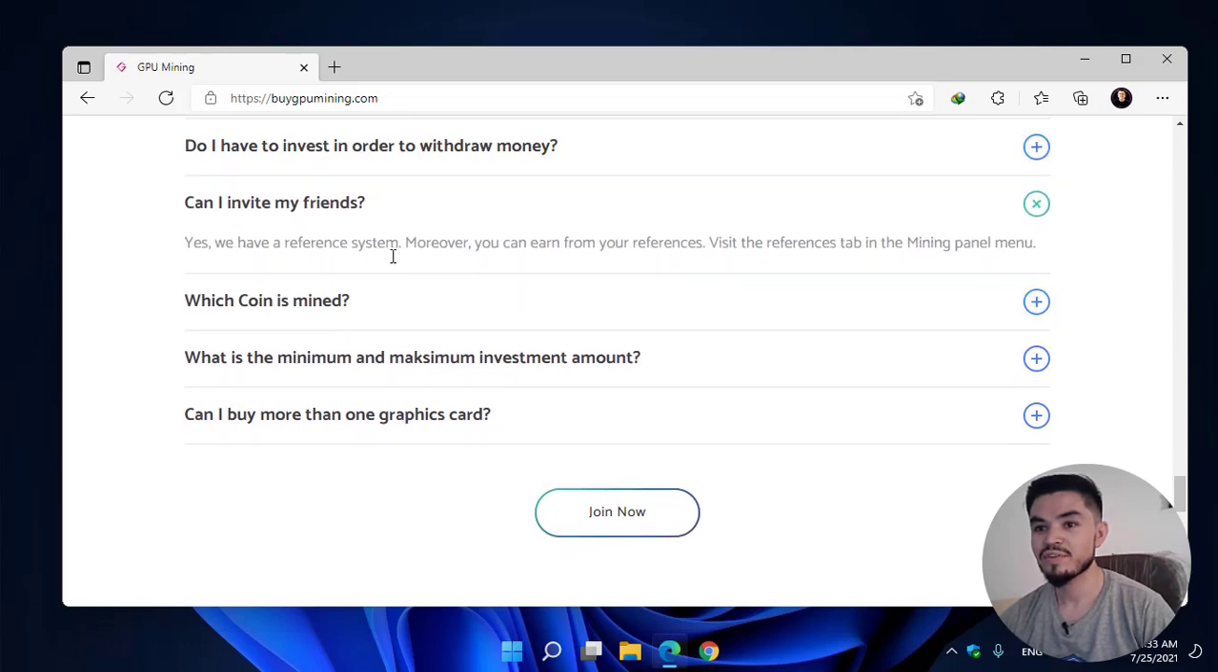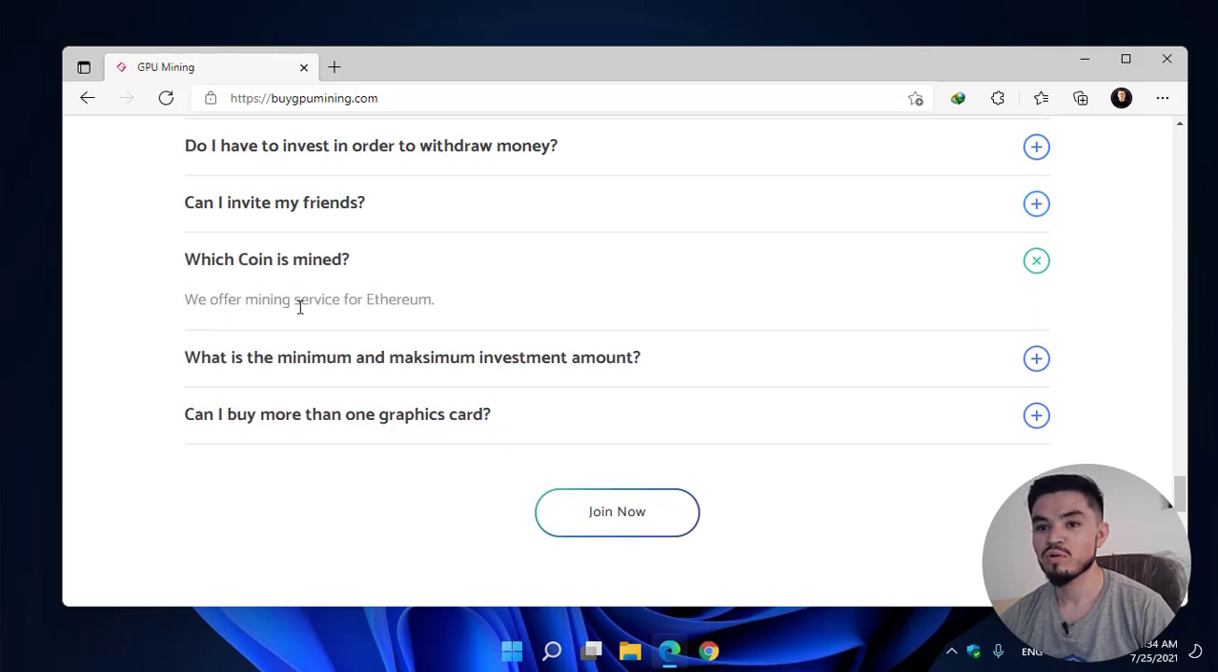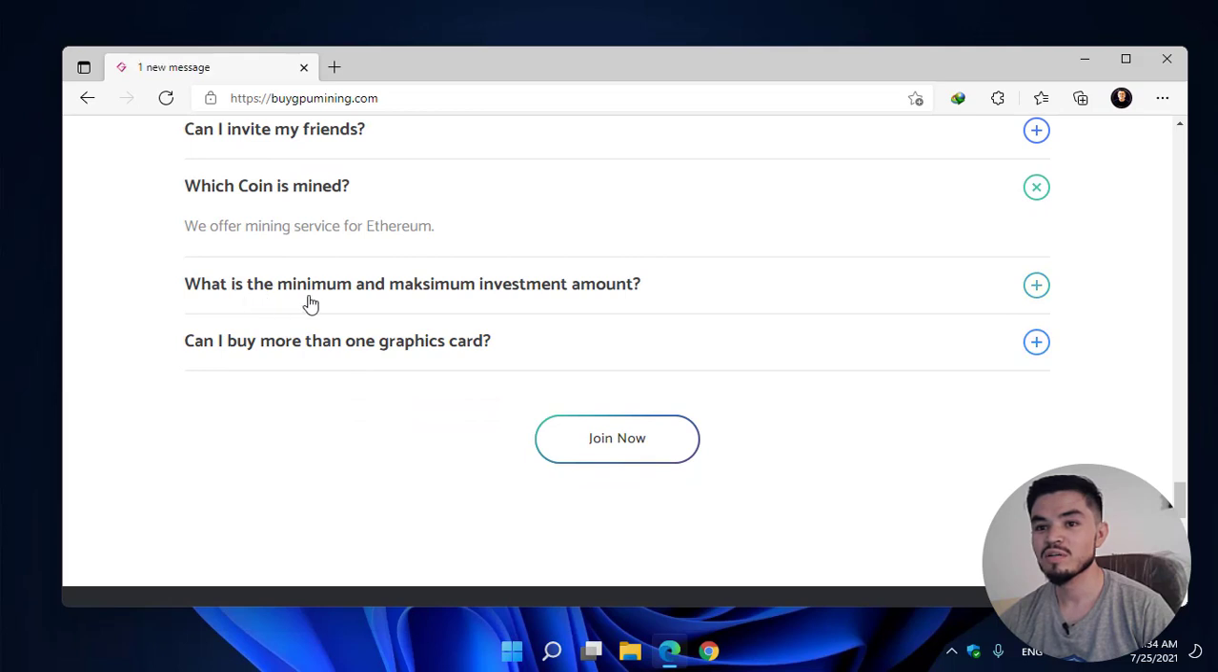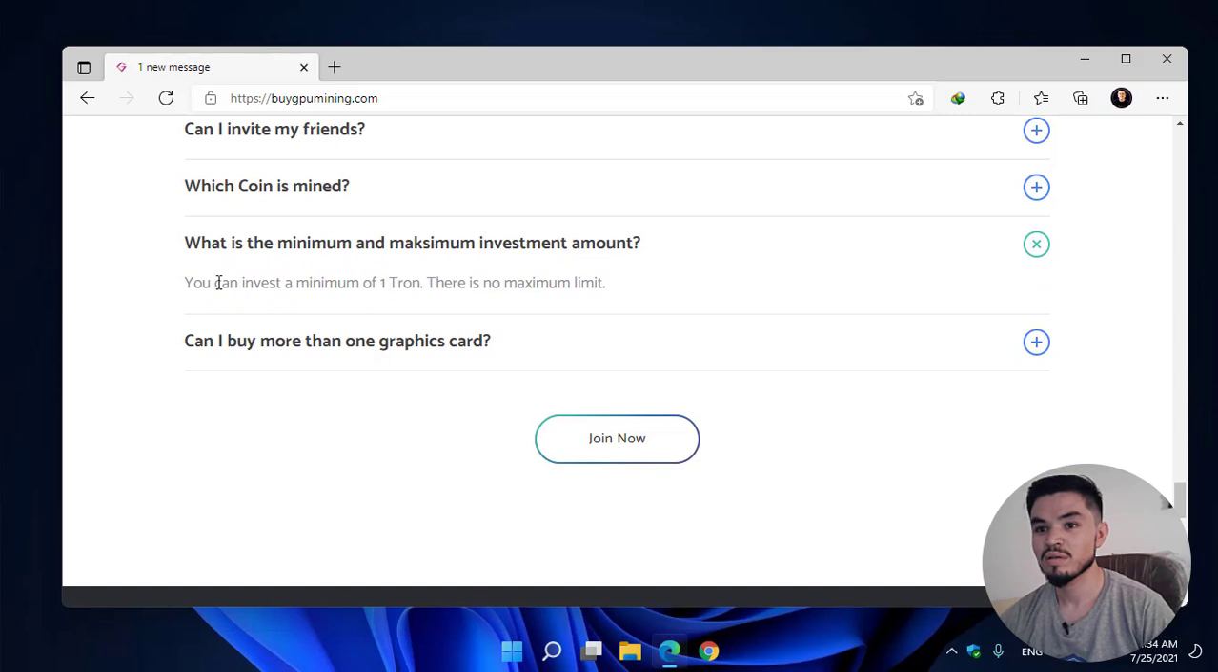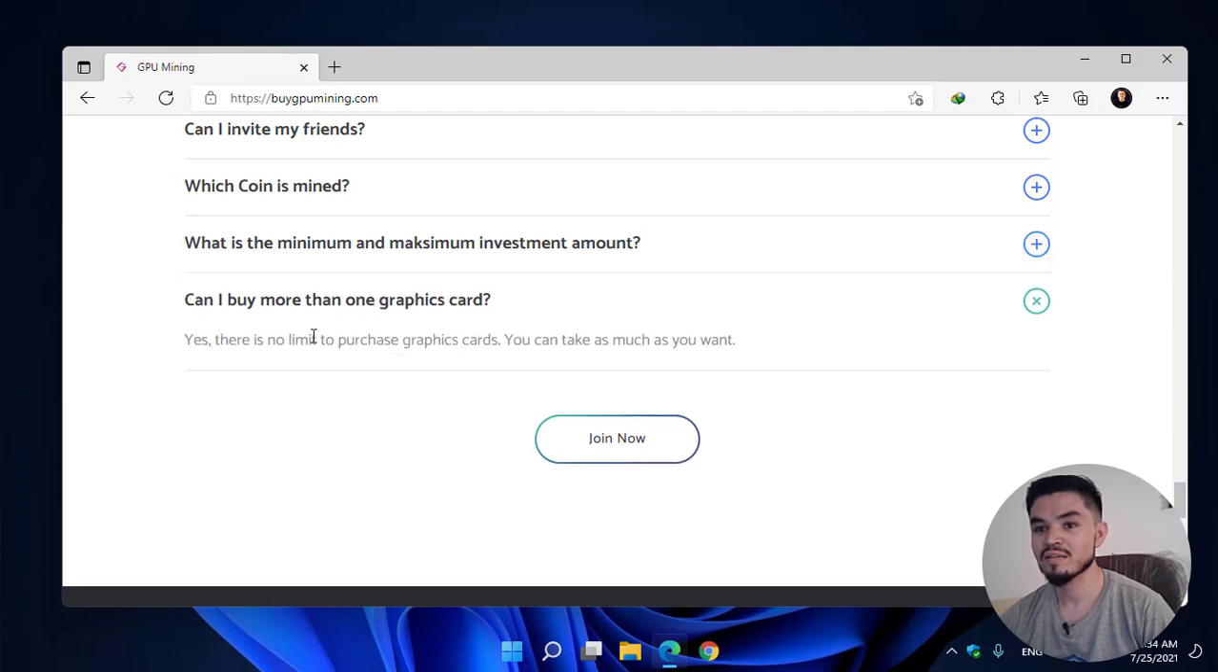Yes, we have a reference system. Moreover, you can earn from your reference. Visit the reference tab in the mining panel menu. Which coin is mined? We offer mining service for Ethereum. And here is the minimum and maximum investment amount. You can invest a minimum of 1 Tron. There is no maximum limit. Can I buy more than one graphic card? Yes, there is no limit to purchase graphic cards. You can take as much as you want.